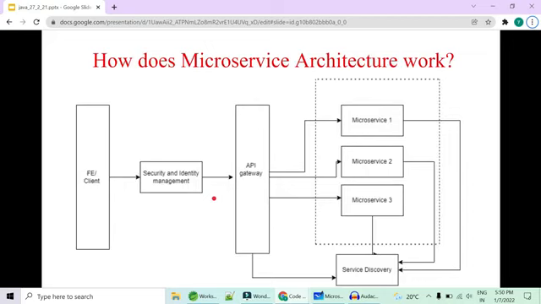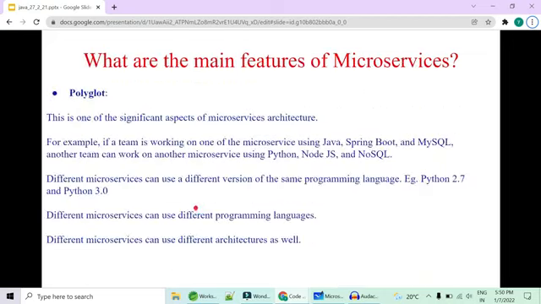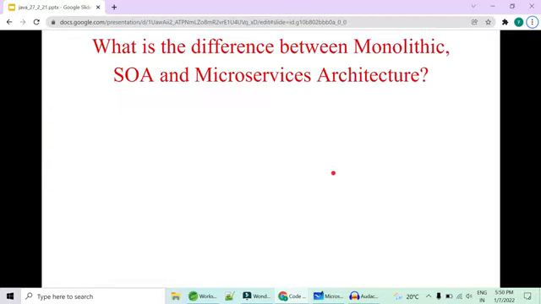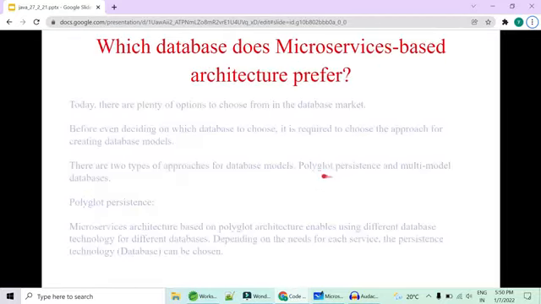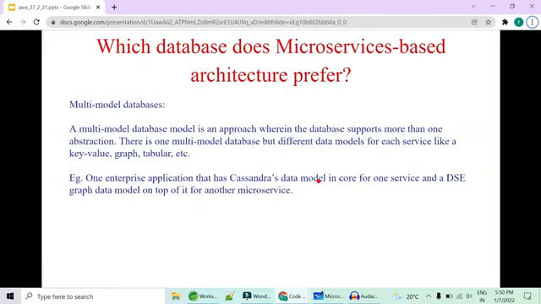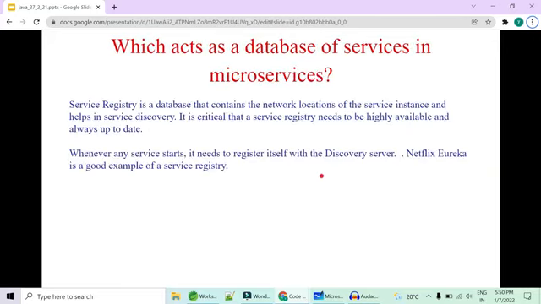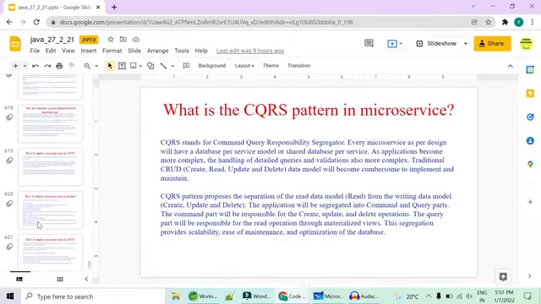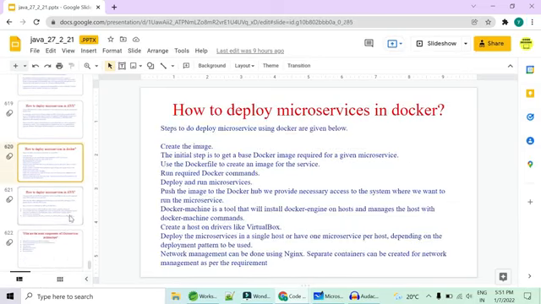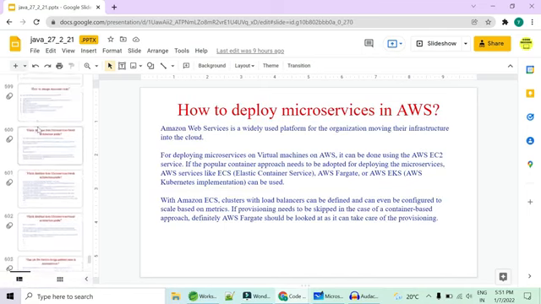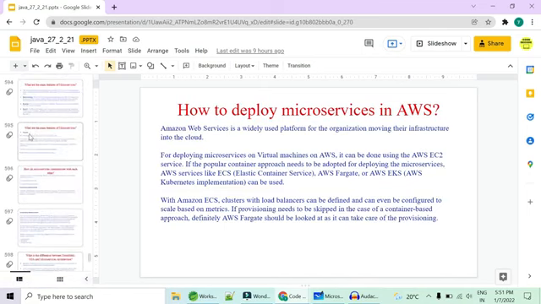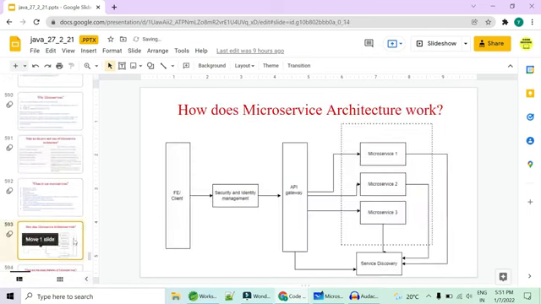Now, how does microservice architecture work? We have so many things to cover: the features of microservices, how they communicate with each other, the differences between microservices, which database to use, the multi-database model, how to deploy in Docker, how to deploy in AWS, and many more things. But I cannot do this in this video.